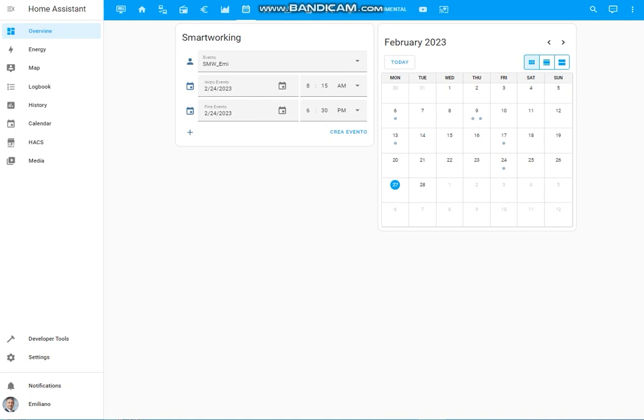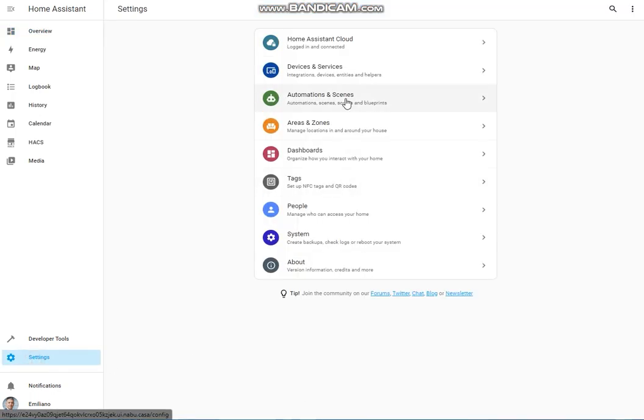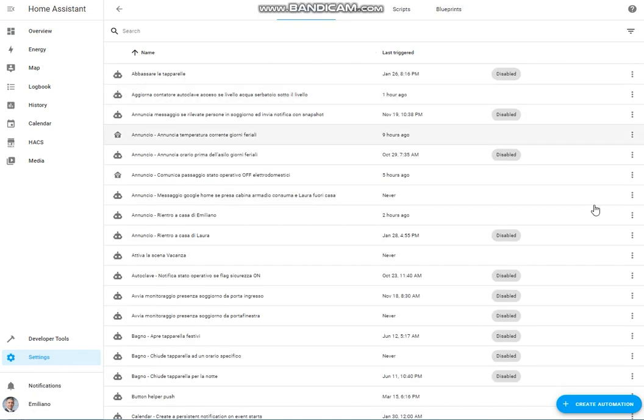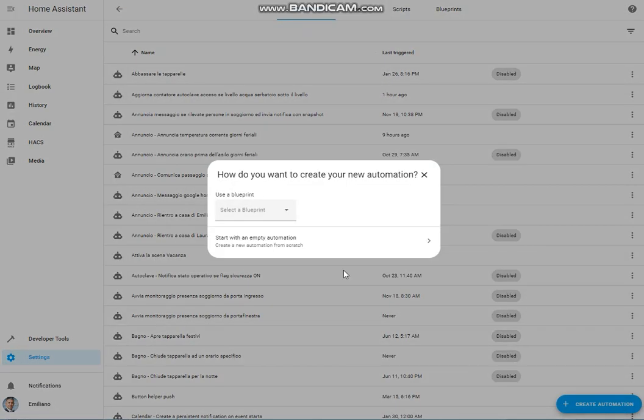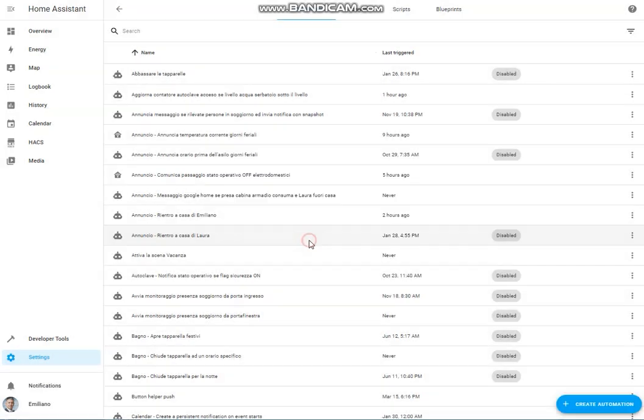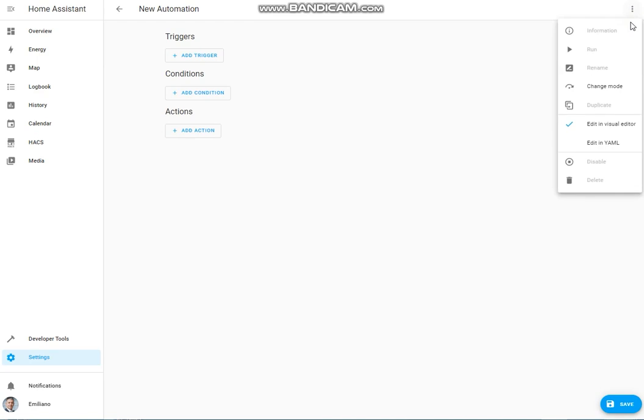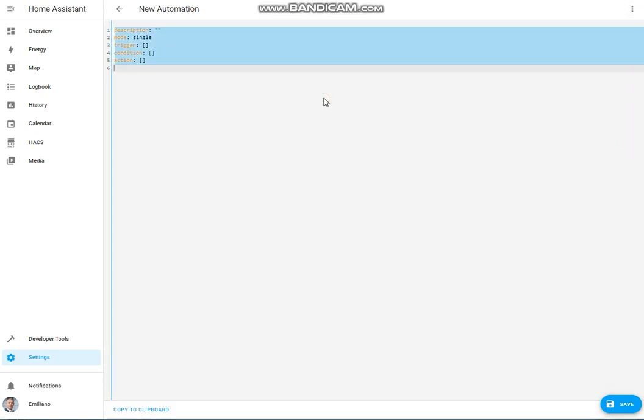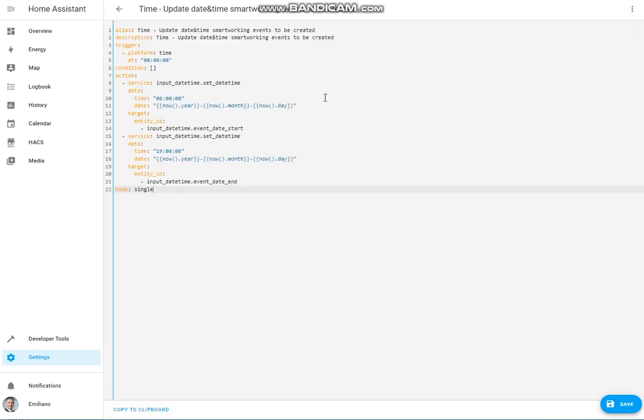Are you ready? Let's now create the automation. Go to Settings, Automations and Scenes, Create Automation, Start from Scratch, Switch to YAML, and this is the code.